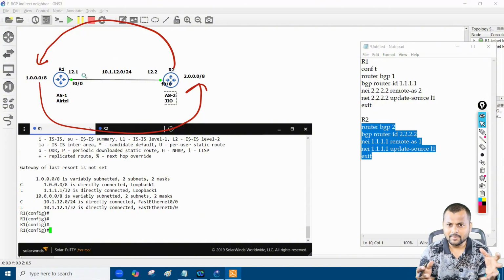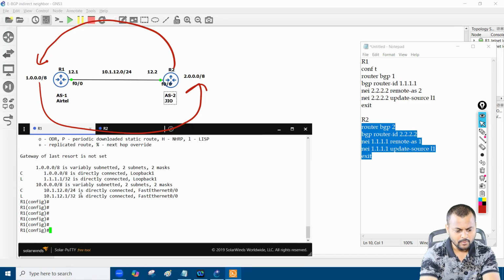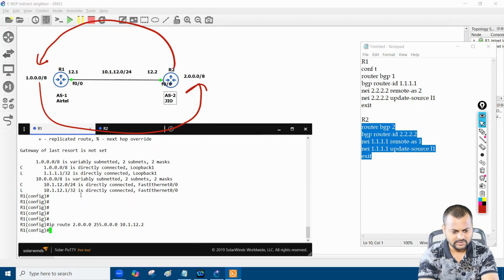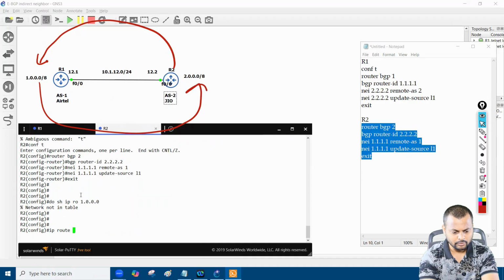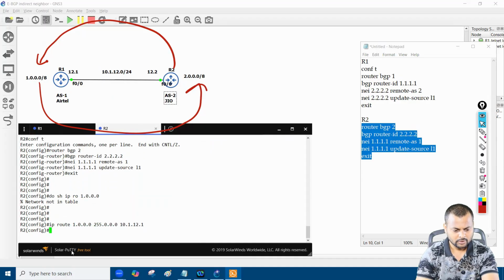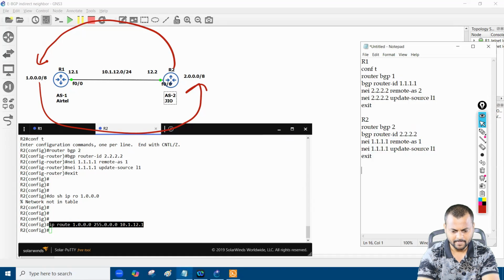So what if you have a small topology? It's better to go with the static route, but if you have a big topology, you had better go with an IGP protocol. So on router one I'll configure IP route 2.0.0.0/8, and my next hop will be 12.2. Same thing on router number two, IP route 1.0.0.0/8. The next hop will be 12.1. After putting this command, the device has a reachability and they will form the neighborship as well.